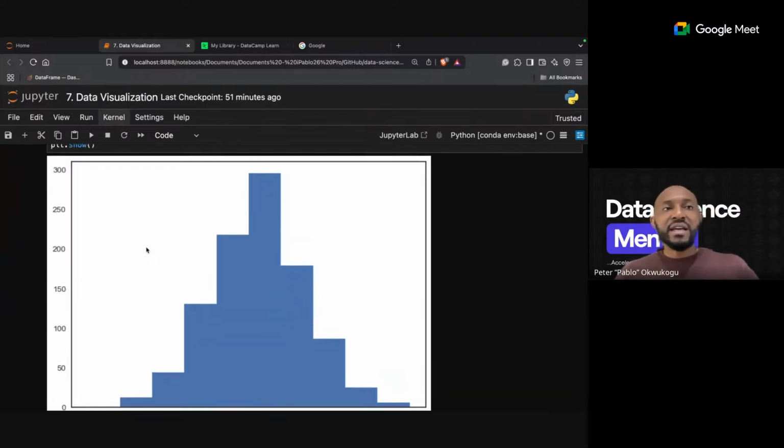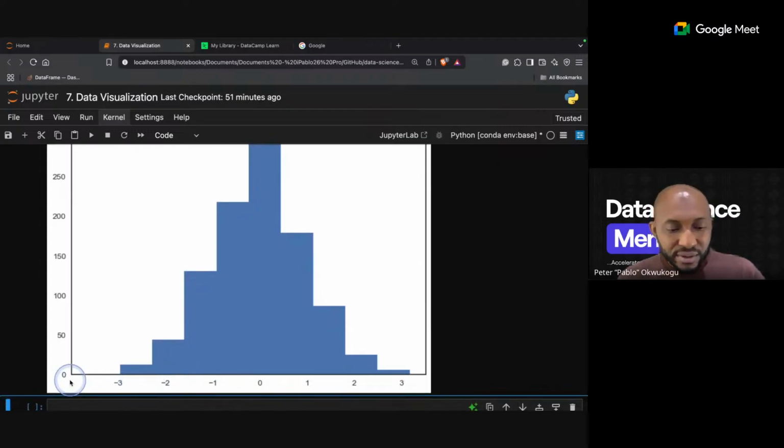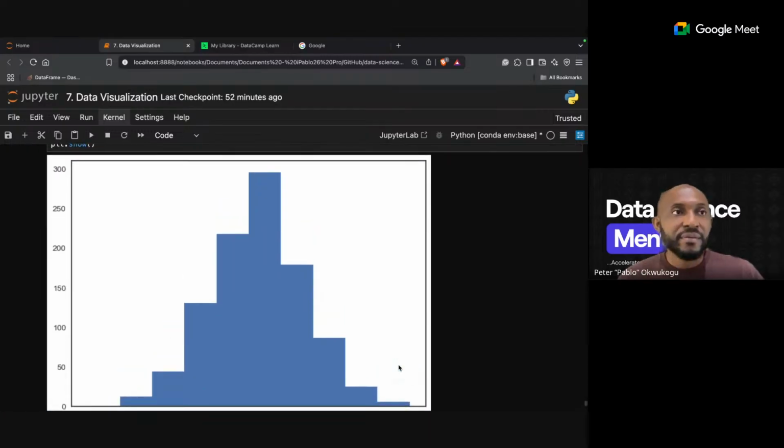Now, the interesting thing about what I just did is that by default, a lot of things are decided for us. You can see the bins over here were decided for us. For you to tune your display, there are a lot of ways to customize it. So this is what it is by default. If you have numerical data, you can see what the distribution looks like.